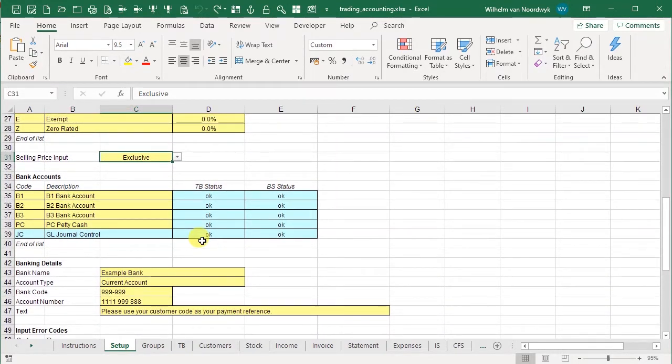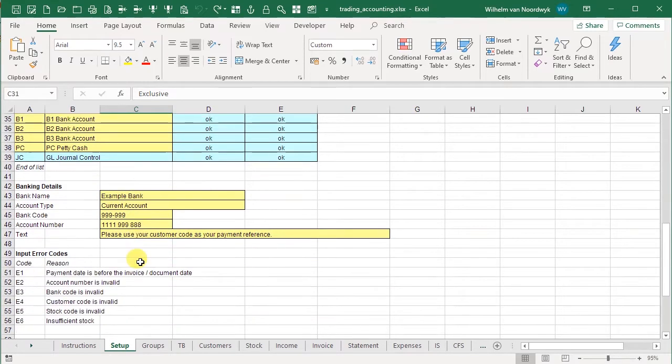Bank accounts, you can set up bank accounts in this section. So you enter a bank code and a bank description, and then you copy the TB status and the balance sheet status formulas. So when you insert a new row for a new bank account, you just copy those two columns' formulas. The banking details section is included on the invoice sheet, and the input error codes at the bottom of the sheet are provided for information purposes. So if you enter transactions and you encounter any of these error codes, you can look up the reasons.